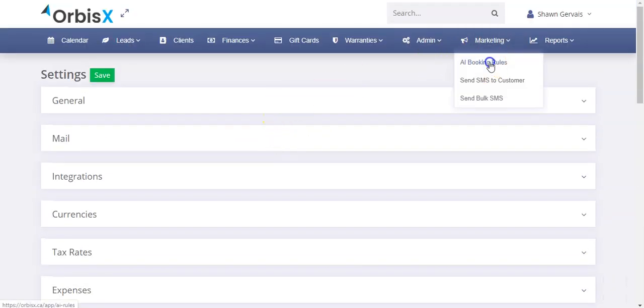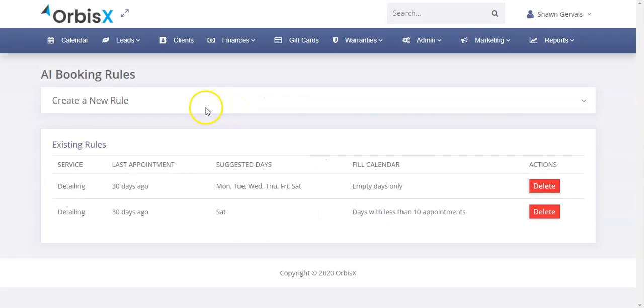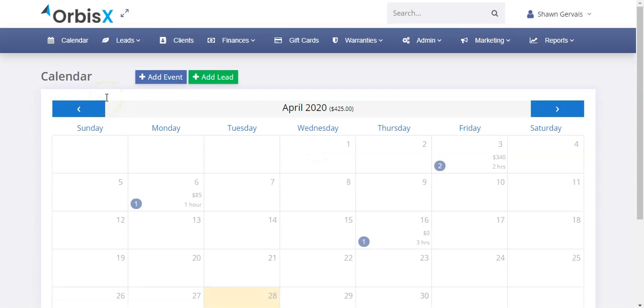So that's essentially how the AI booking calendar works. It's very, very powerful stuff for booking new appointments automatically for you. It'll follow your rules, look for days that match your criteria, and book your customers in for you. Very powerful.